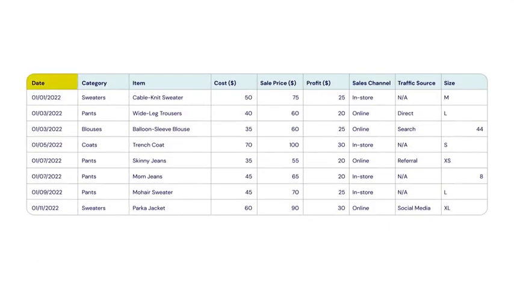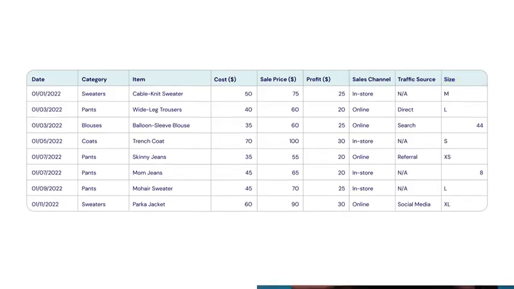It has the date of purchase, the clothing category, a description of the item that was sold, the cost of the item that Anna paid, the sale price, the profit, whether the sale happened in a boutique or online, the traffic source for online sales, which is a bit more information about how online purchasers found Anna's website, and the size of the item sold. This gives Anna the relevant information to estimate how much inventory she needs for different items for the coming winter.